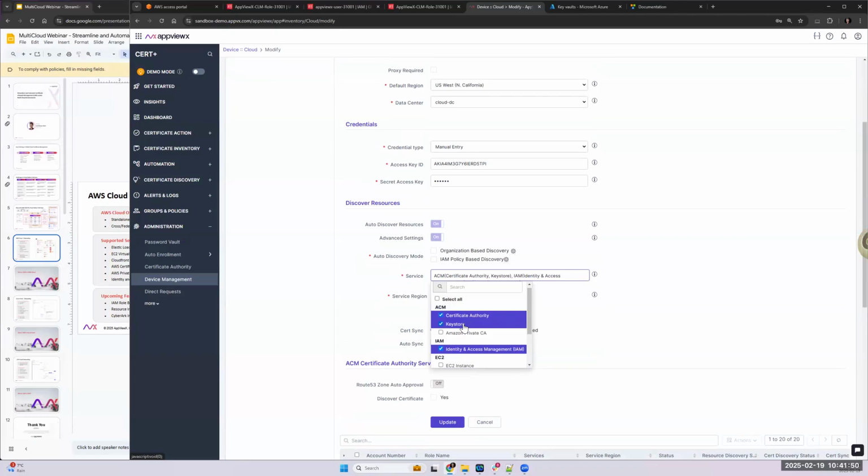And in case you are using any third-party CA certificates like DigiCert or internal CA certificates uploaded to your ACM, ELB, and all that, you can enable this keystore, right? So this will help you to discover and manage all the third-party CA certificates that are stored in your ACM. Similarly, if I would have enabled this private CA, right?